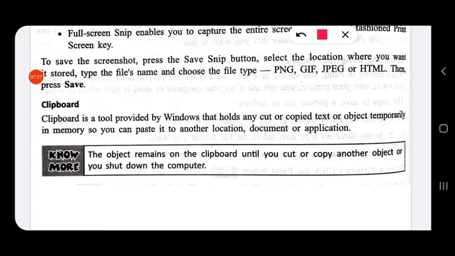So when we copy or cut an item, it will remain in the clipboard until we copy or cut another item. Until then it will remain there in the clipboard, and even before shutting down it will remain there. After the computer is shut down, it will not be there.